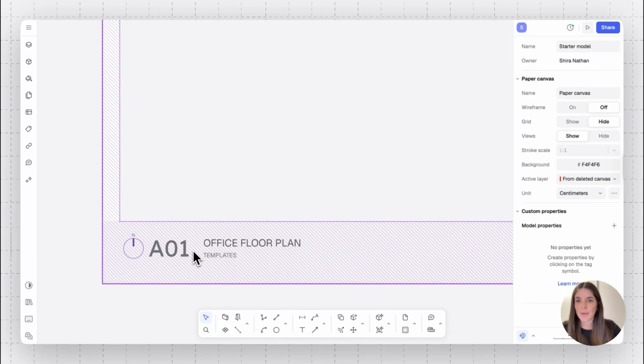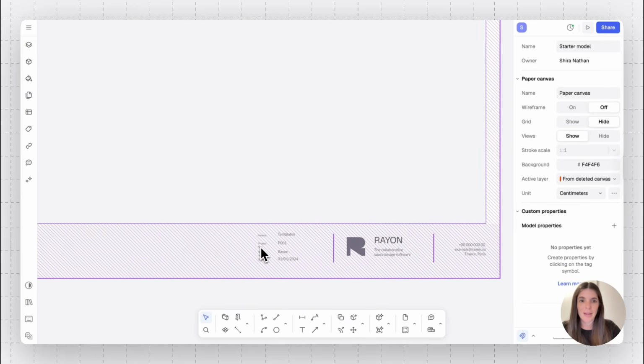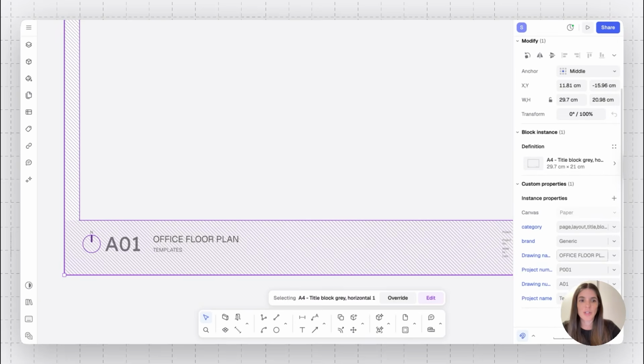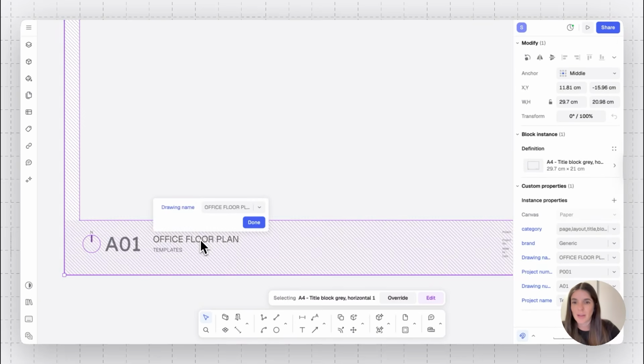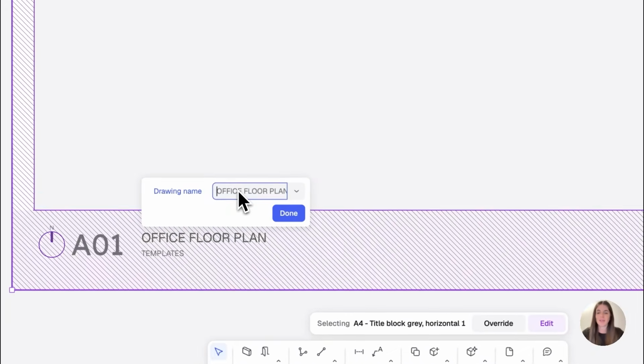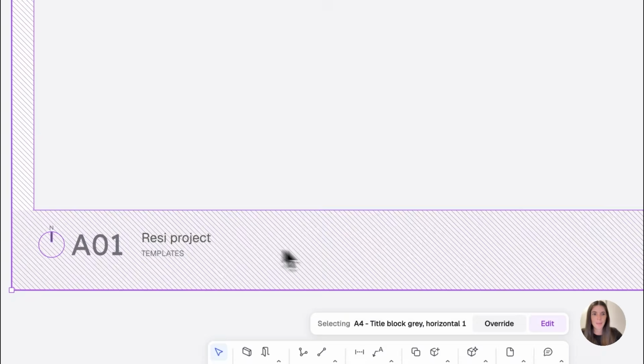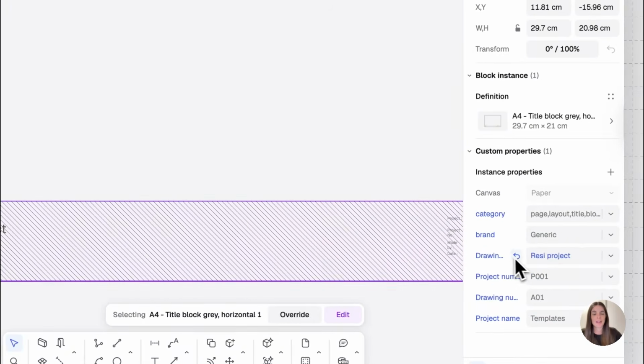So for example, here we have the name and other. If we click on this and we click on the text, we can understand which prop it is. So I'm just going to click on the name here, and you can see the drawing name is written here. And if I want to override this easily, all I have to do is call this Resi Project instead of Office Project, for example, and we'll see that it's overridden right here.